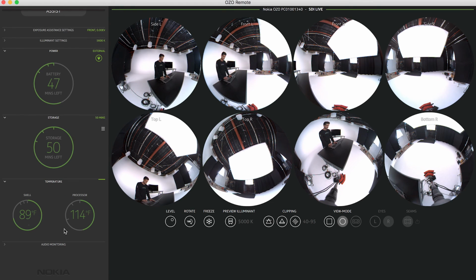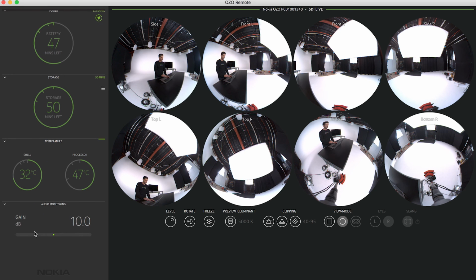That's quick. One of the other nice things we have the ability to do is check our temperature. We can look at the temperature of our processor and our shell. These are switchable between Celsius and Fahrenheit. If it starts to get a little too warm, it will change on here from green to yellow, and then red, giving you the warning.